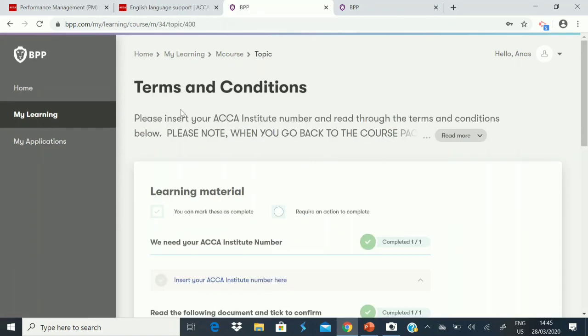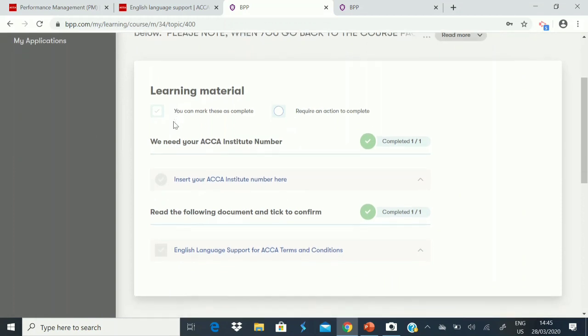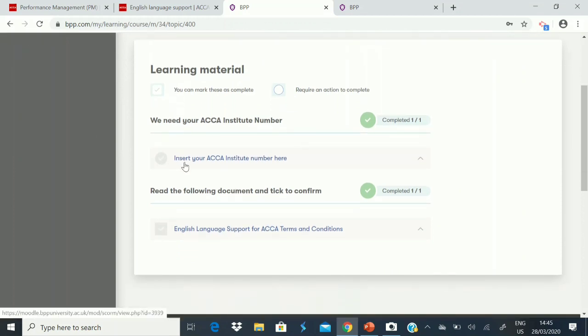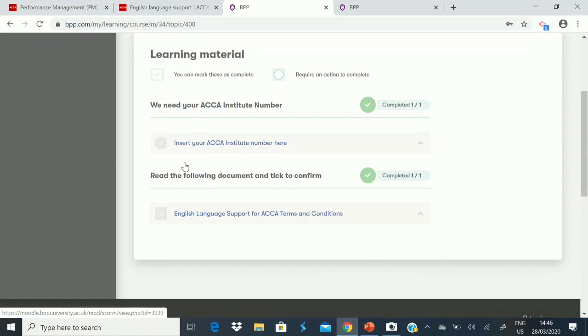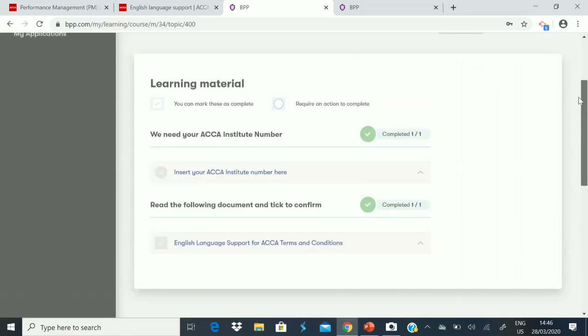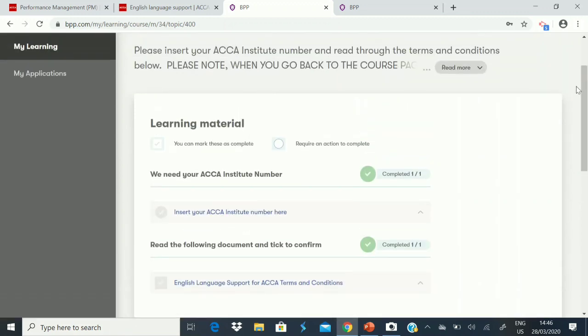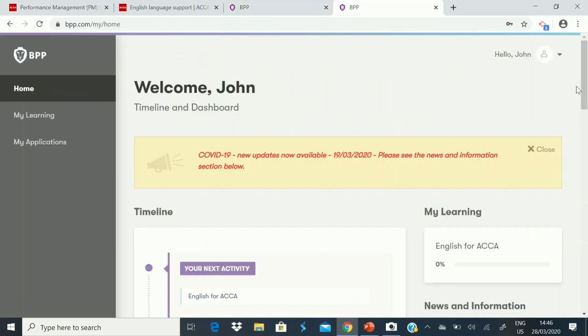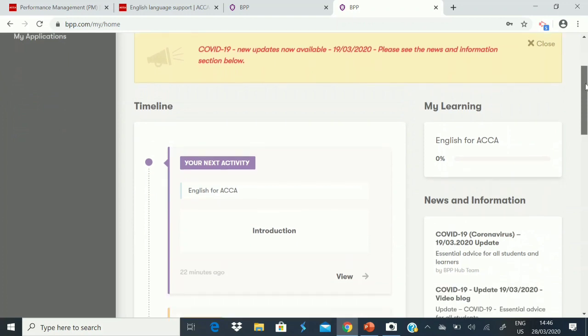On this terms and conditions page, you have to provide two details. First, you have to insert your ACCA institution number, that means your ACCA registration number. Each ACCA registered student has a unique registration number that has to be provided here. Then you have to thoroughly read the terms and conditions of this module, and you need to agree to them. After doing these two, you will be redirected again to this page, the home page of this BPP learning platform.